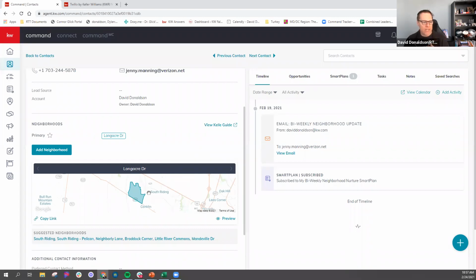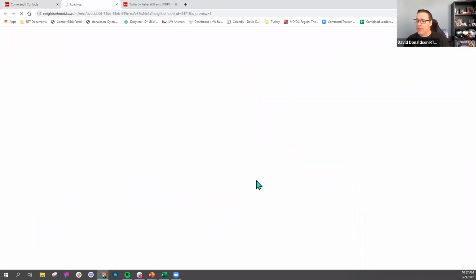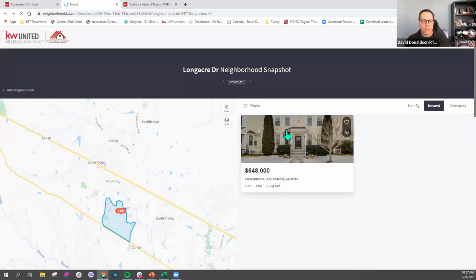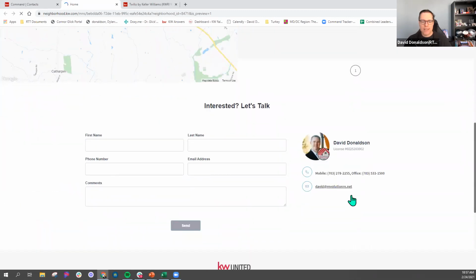So I have their address in the system. It's pinned to a map. So they're in this area down in South Riding. If I click this preview button, I'll see what that actually looks like. They'll receive an email, and when they click on an email, this opens up under properties or neighborhood information. It looks like they're on your website. Your contact information is here.